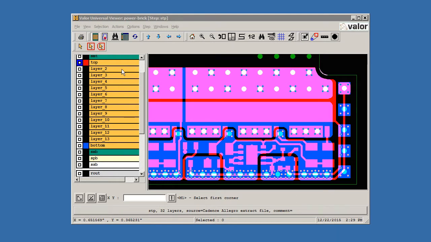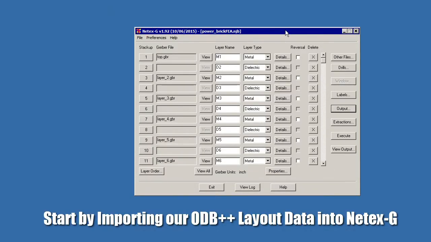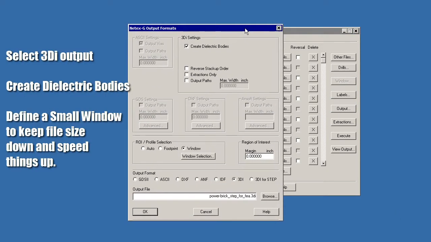The inner layers use conventional technology for the vias, and then the top and bottom layers use these small micro vias. Alright, we start by importing our ODB file into NetXG. In the output area, we still select 3DI. We won't have any more 3DI for step in the near future. I make sure we've selected Create Dielectric Bodies.